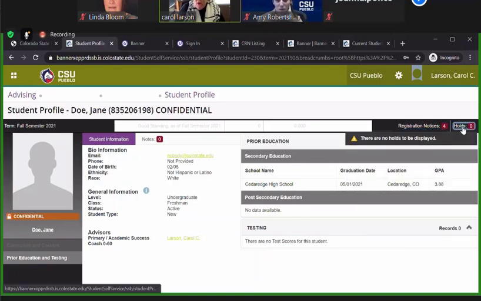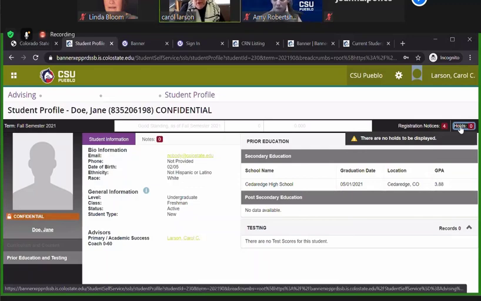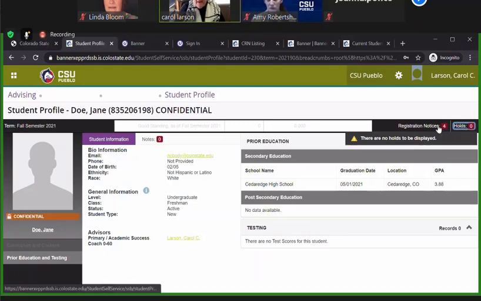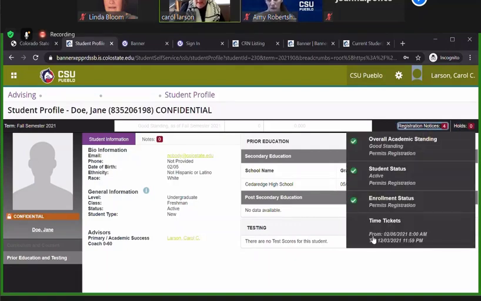And over here on hold, this is where it would display if she had other holds, if there was a financial hold, and there would be a phone number that she could call and get that taken care of so that she's able to register for class. So the key thing is not only are you going to mark them as advised, but you're also going to tell them if they have other things that may be holding them back. So if the time ticket says this date, even though you've marked them off as advised, if the date isn't coinciding, then they wouldn't be able to register until that date.